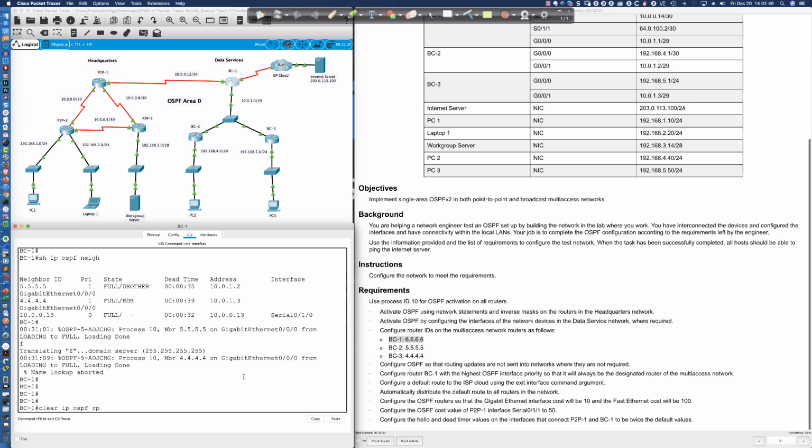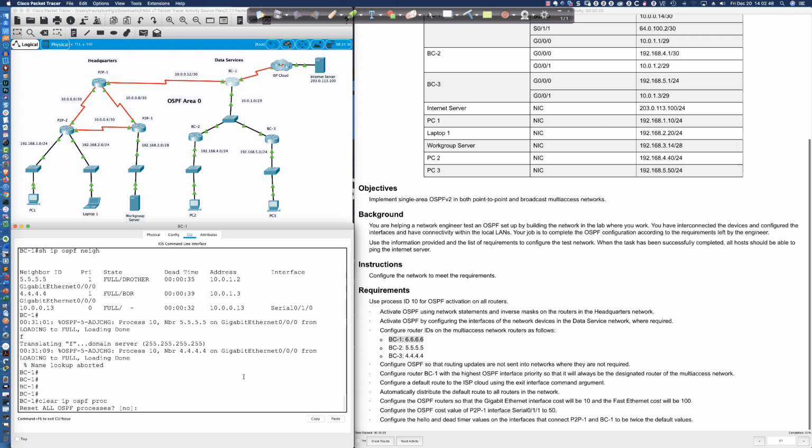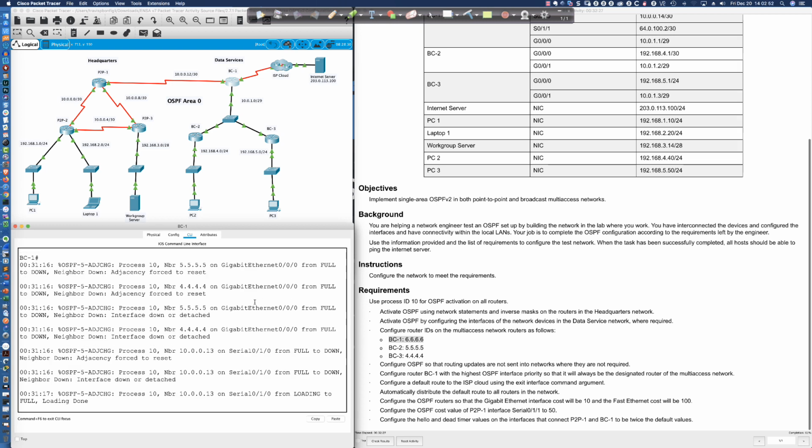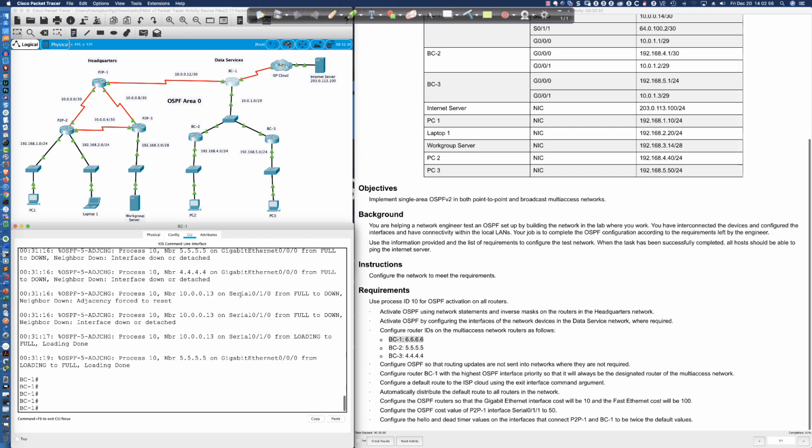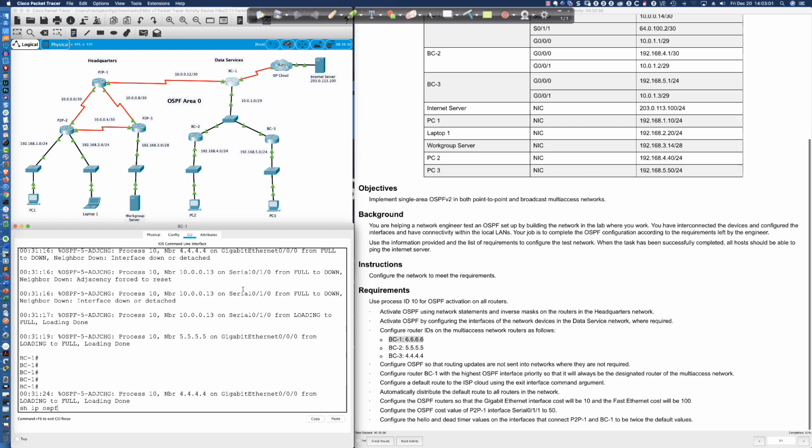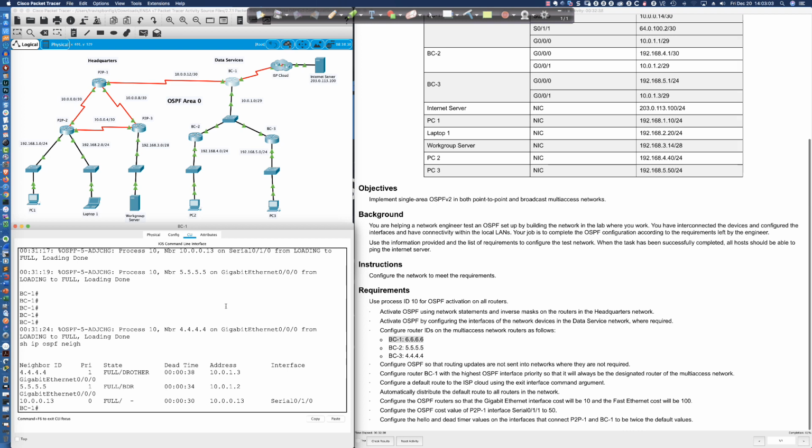Clear IP OSPF proc. Now, what we should see now is that BC1 should be winning this race. And let's say show IP OSPF neighbor. And it looks pretty good right now. It seems as if BC3 is the DR other, or the "druther." And this makes sense, right?